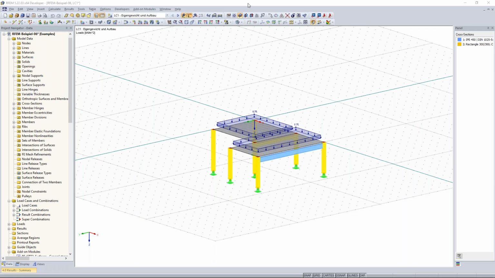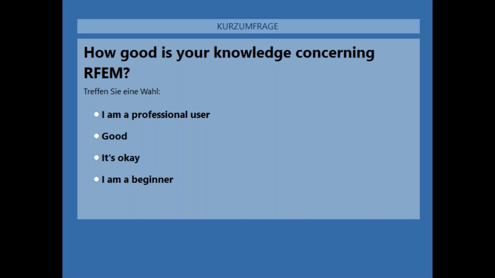So now I want to know how good is your knowledge concerning our program RFEM, so that I know which of these attendees has which experience. It would be nice to know that and to adapt my content to you. And don't hesitate to ask us questions. We are open for every questions. My colleague Praxitelis will answer you this immediately.